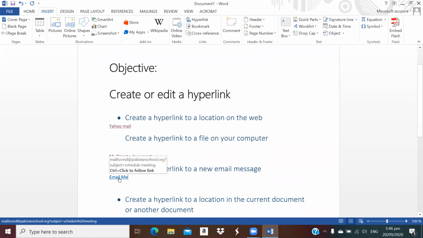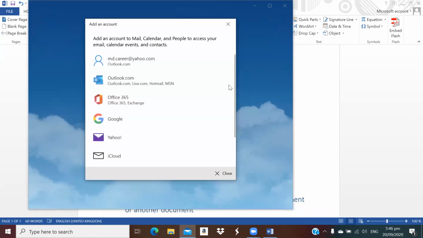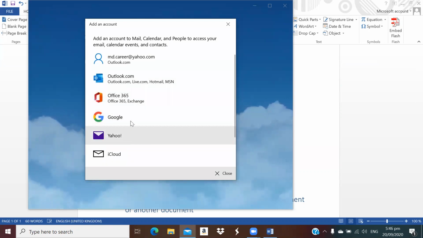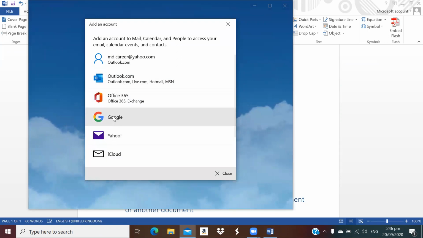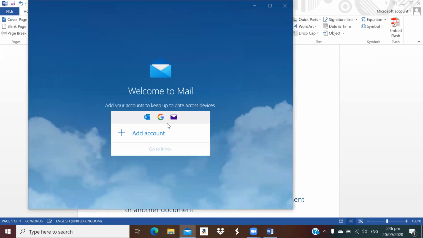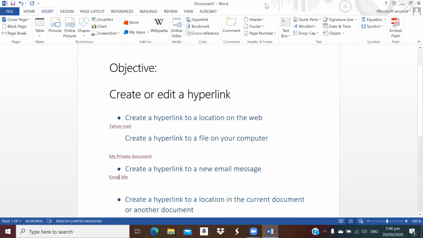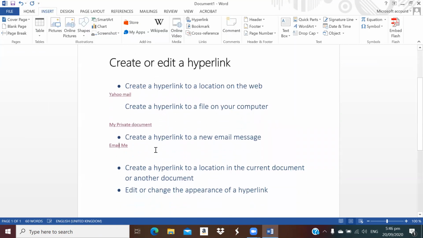When I click on the link, it will open the link in the email application. Here I can select any application, for example Google, Outlook, Yahoo, and sign in with Yahoo. That will open the compose dialog box. I don't want to open it right now.